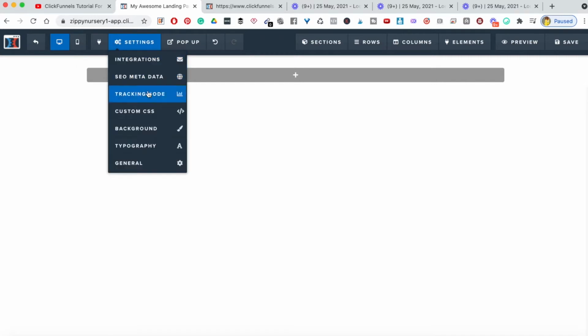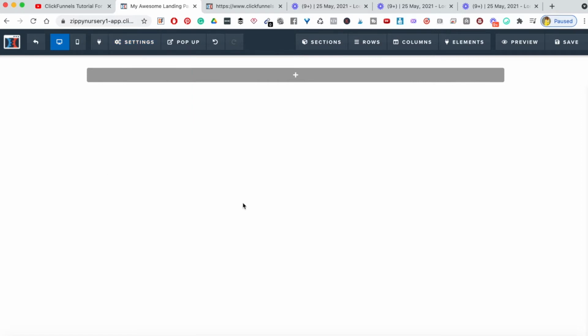Settings, this is very, very important. We're going to come over here later on where I'll be showing you how to integrate this into your email autoresponder, how to add in SEO, tracking data, SMS if you want SMS, and the general settings that you might need. We're going to talk about that later. Over here, if you have a pop-up for your opt-in, this is where we're going to edit all of those settings. And this is going to undo or redo something. That's what these are.